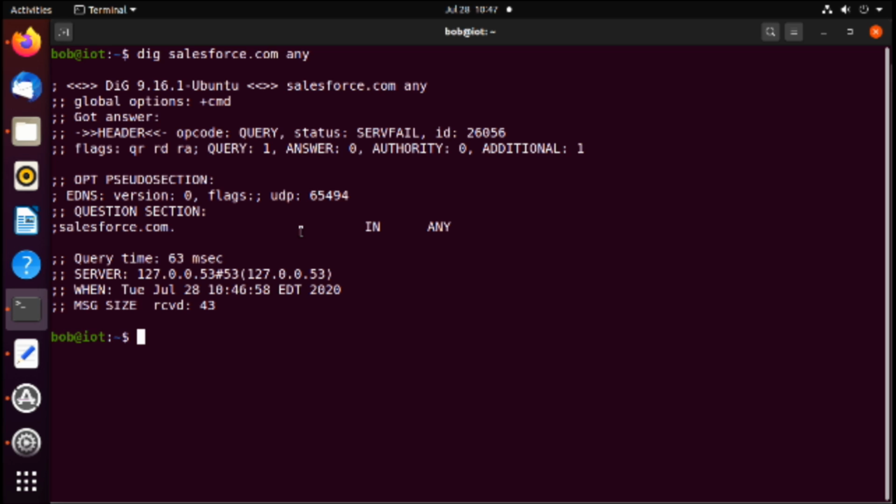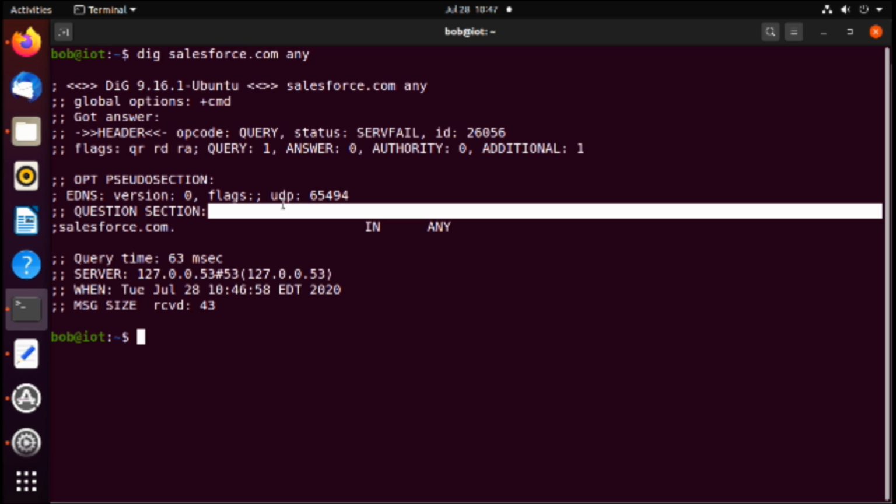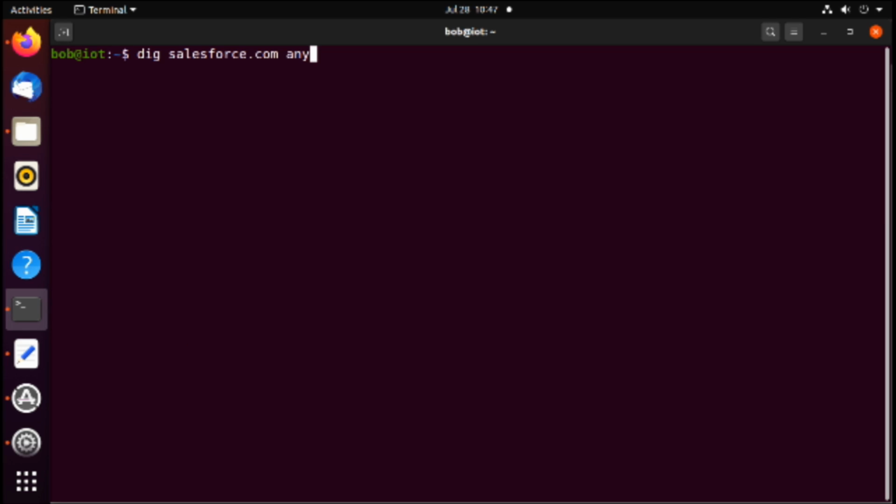How dig works is dig first tries to get the information from the local computer. So if for some reason the local computer is not able to resolve the domain name properly, basically this is what you get. And obviously this is incorrect, right? Obviously Salesforce.com has more than this. So what you can actually do is specify a specific DNS server that you want to use in order to get this information.